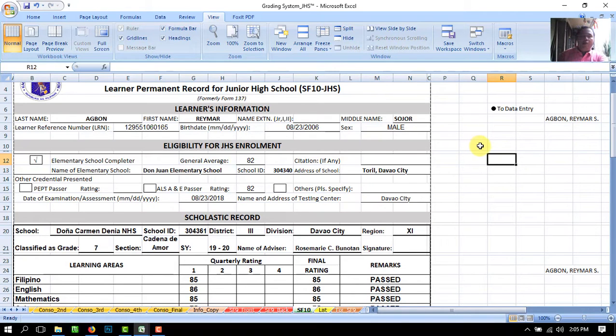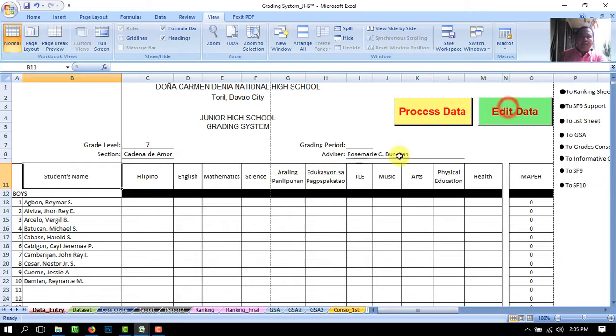Welcome back. So we are now going back to our data entry sheet. We're now going to encode the grades from second grading until fourth grading. So I preferably advise you to encode per grading talaga. So once matapos na yung first grading natin, encode natin dito. Then next na po second grading. So hindi natin isahin, para hindi marami o mabulto yung pag-encode natin ng grades dito.